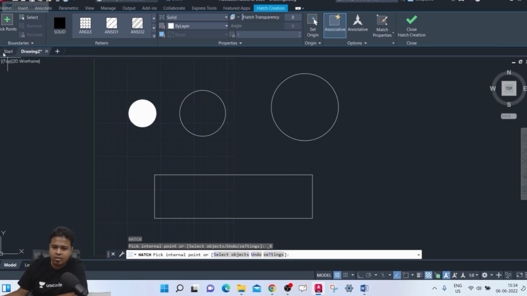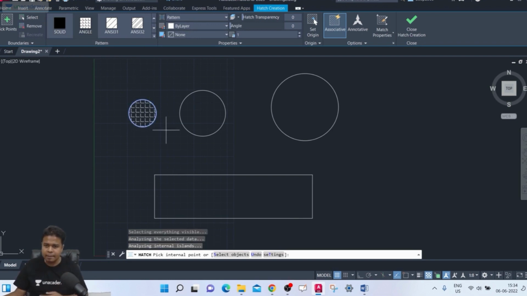Actually by default, the pick point is open only. Suppose if you pick this point, let me change the hatch type. This is the hatch type. What shape you want to take, what pattern you want to take. Let us take this. So go there. You will see that it will look like this.